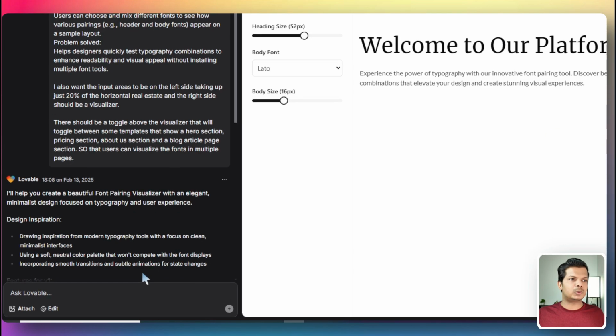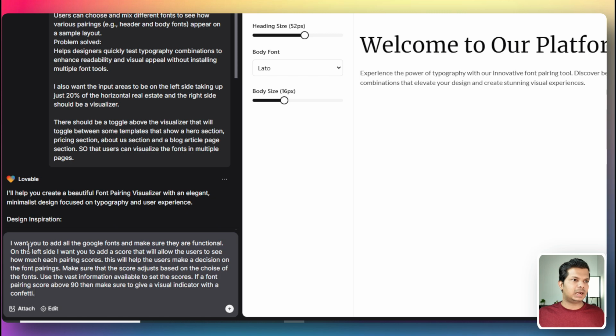Okay, let's give a follow-up prompt. I want you to add all the Google fonts and make sure they're functional. On the left side, I want you to add a score that will allow users to see how much each pairing scores. This will help the users make a decision on the font pairings. Make sure that the score adjusts based on the choice of the fonts. Use the vast information available to set the scores. If a font pairing scores above 90, then make sure to give a visual indicator with a confetti.